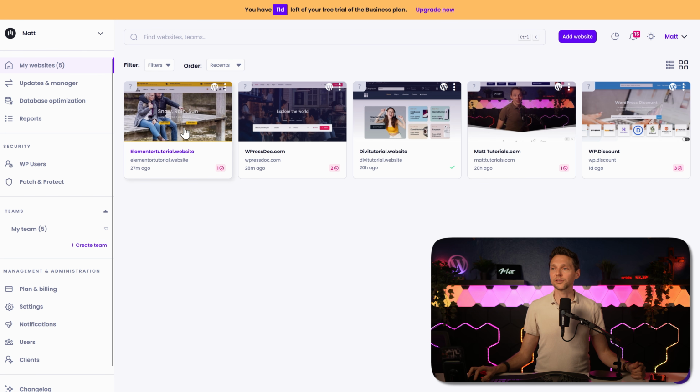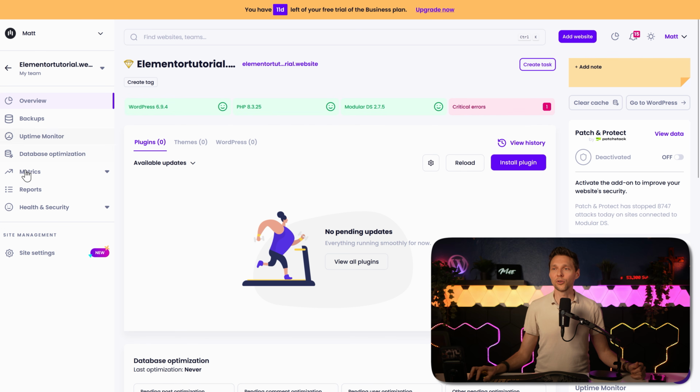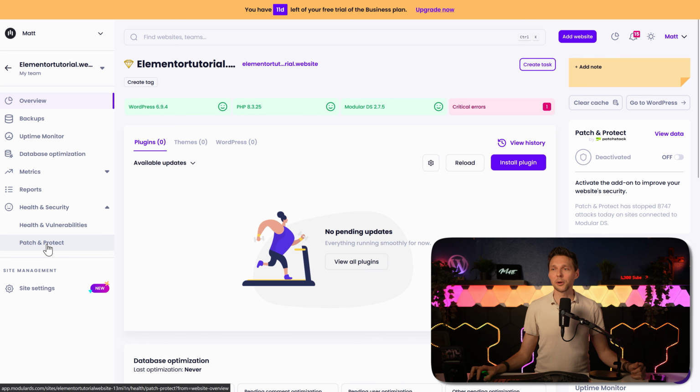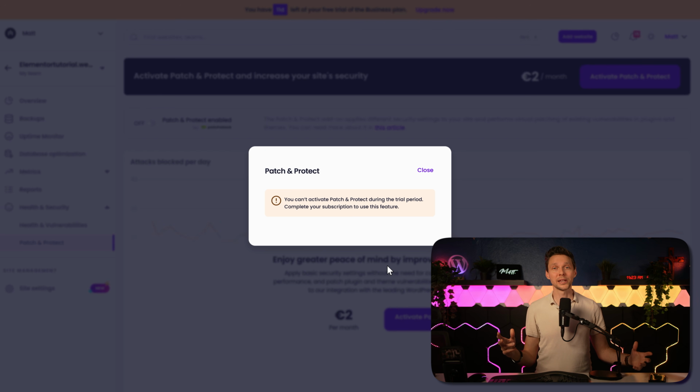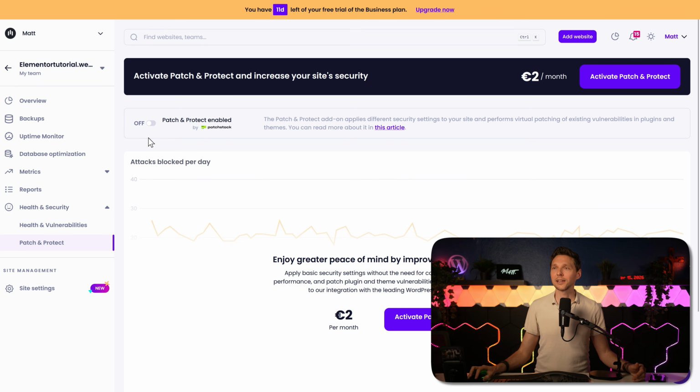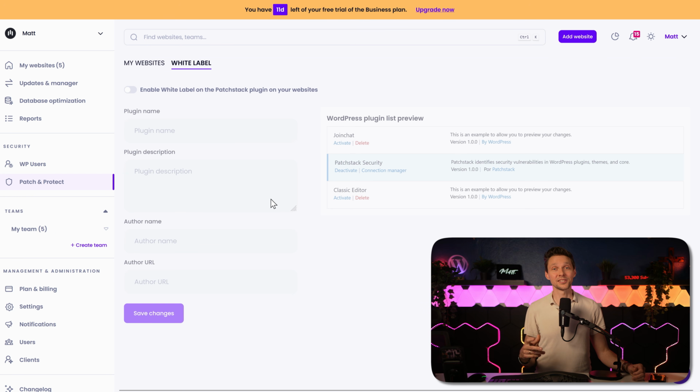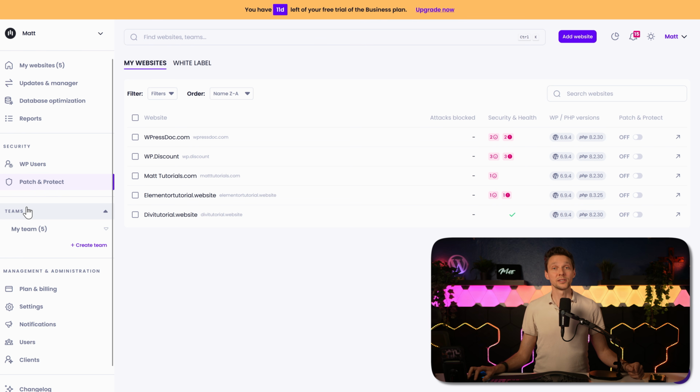So you go to one of these, you click on a website, then you go over here to the health and security section, Patch and Protect. Patch and Protect installs a lightweight helper plugin powered by PatchStack that improves your site's security. I cannot activate this because I'm still on the trial plan because it's not free. But when you have activated this on a specific website, you can go over here to white label to make sure your client doesn't see the PatchStack plugin if you want to hide that or you don't want them to mess around with it.